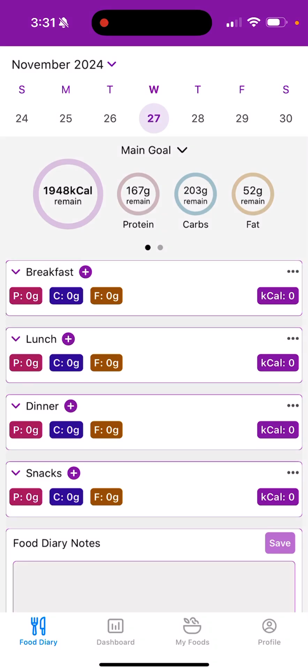When you first download and sign into the MacroSync app, the app will prompt you to enter information about your current goals as well as your body composition statistics such as height, age, weight, and so on. This allows it to run information through the calorie and macro calculator to give you some initial targets in order to meet your goals. So what you see in front of you on the main dashboard is that main goal, and that information would be from that initial calculation when you first opened the app.